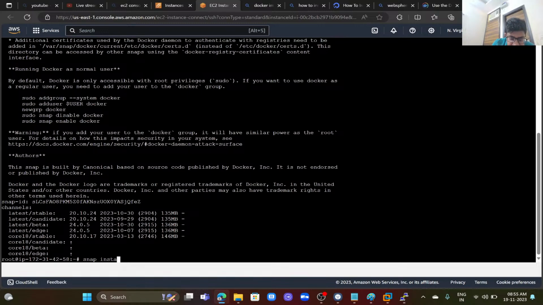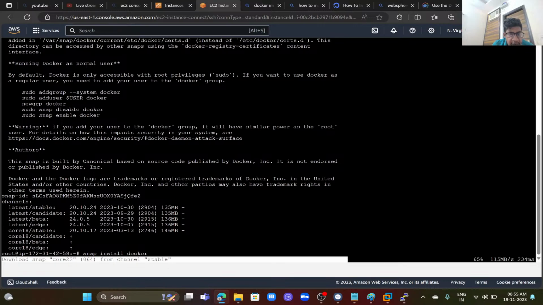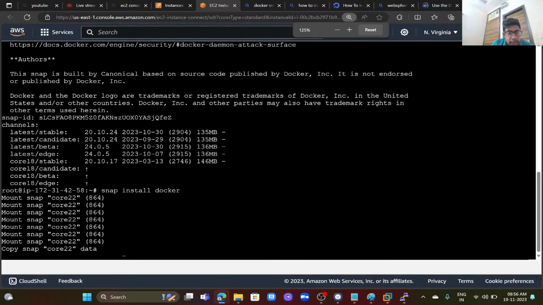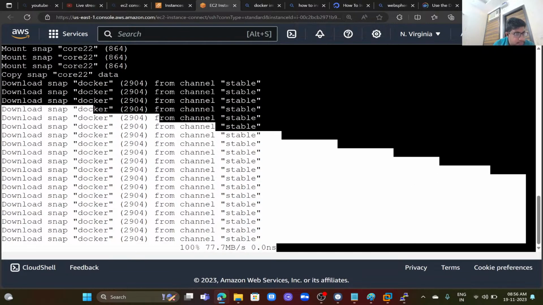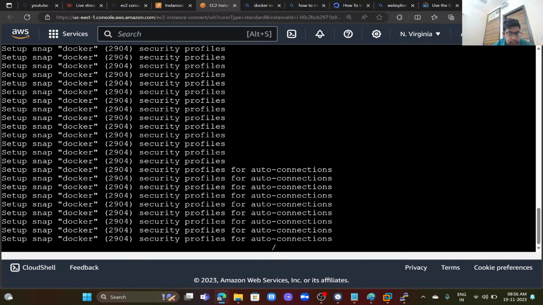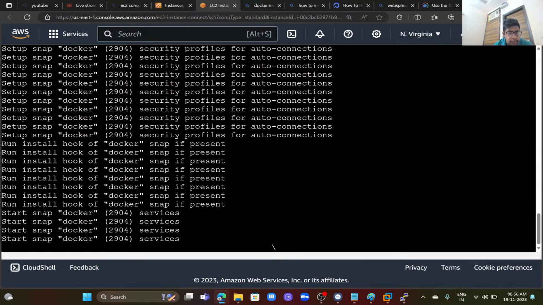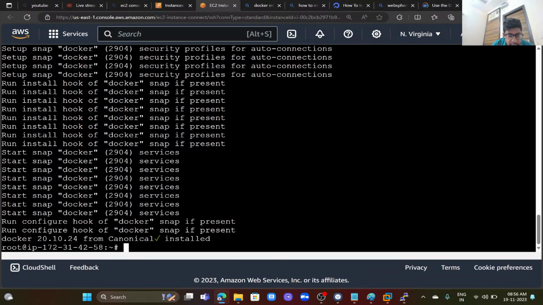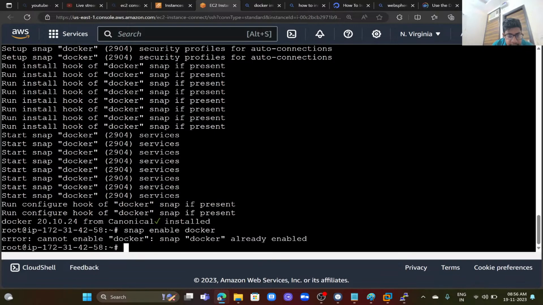Snap install docker. I am installing Docker. On Amazon Linux, you can use snap. Enable docker. Docker is already enabled. Okay, we can pull the image.